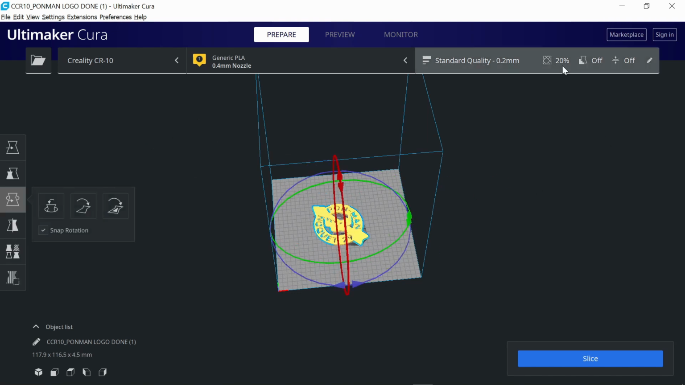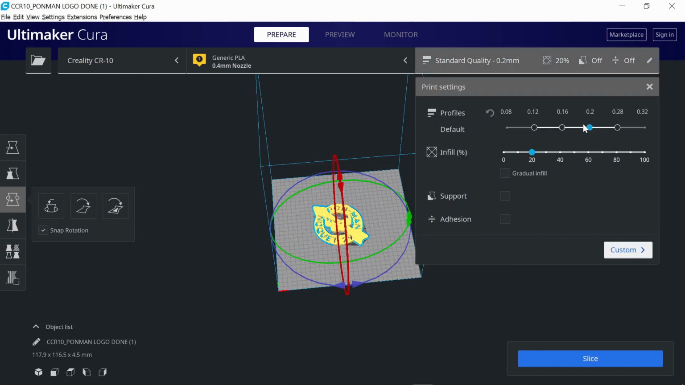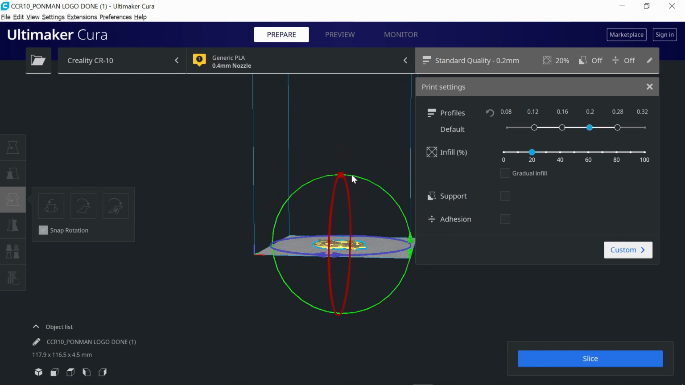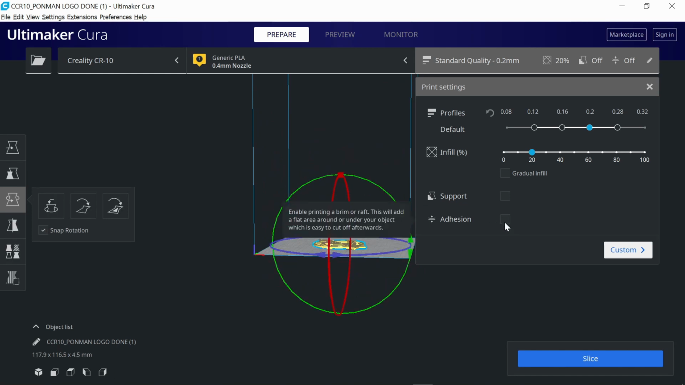So from here, you can select on your recommended tools how good a quality you want. 0.2 is pretty good. Infill 20 is good, but if you want to make something that can take a lot of tension and pressure, 100% is the best. 20 is great. You don't want anything too low. Support would be only used if I was 3D printing it like this, so I put something underneath. And adhesion allows me to put like a bed or something underneath it so it sticks better.